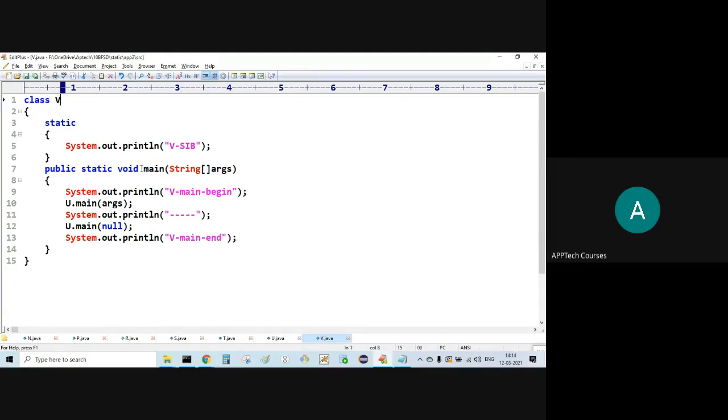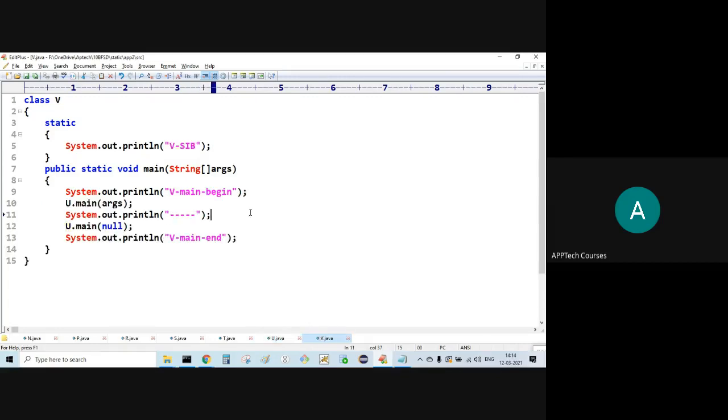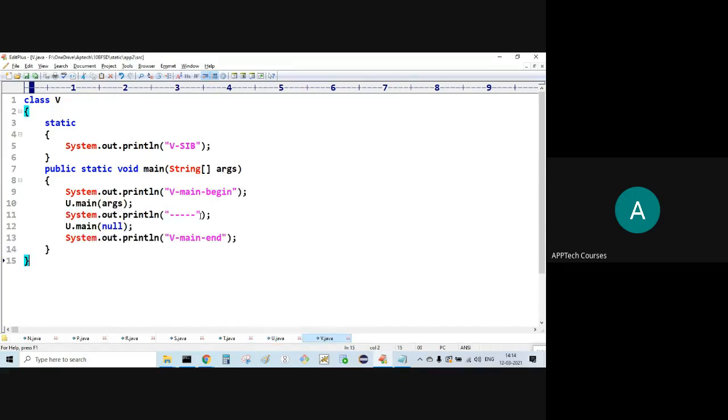If I run the V class, V main begin, U has to be available in the memory. U will be loaded. While loading U, it is executing what? U-SIB. Then I'm calling the main method of the U class by supplying args from the main method of the V class. Possible. Now it is going to the main method of the U class, printing U main, then separation.